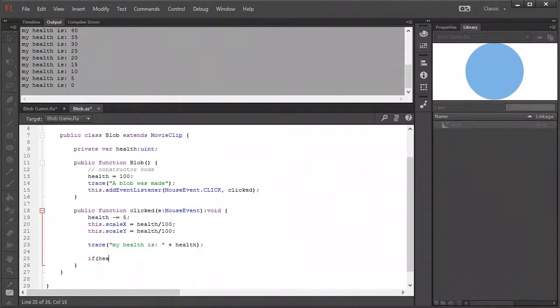Right. So if health is less than 5, then get rid of this thing. I wanted to free up the memory, because even though the blob's now at 0, it's still taking up memory because it's still there, but at 0. At 0 size, it's still taking up RAM. So I have to do a remove child called on it, and then after it does it, it removes the blob.